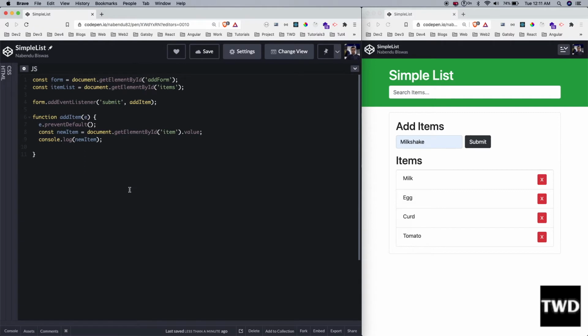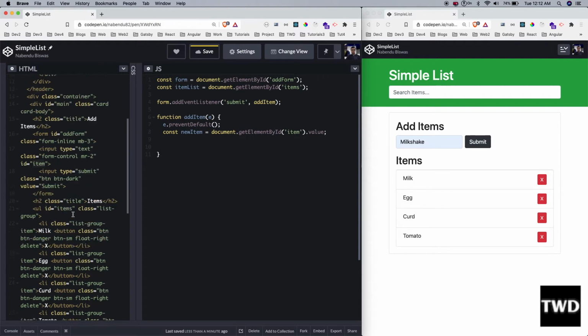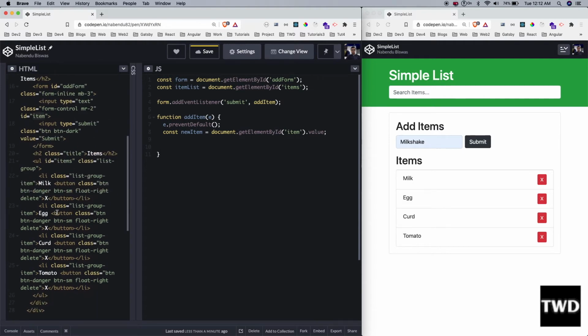So the next thing is that whatever we submit here, say milkshake, I want to show it at the end of the list. For that it will be very easy. We are first going to create a new li element. See, everything is in this li. So to create a new element, let me open this. We are going to use something like this to create it.